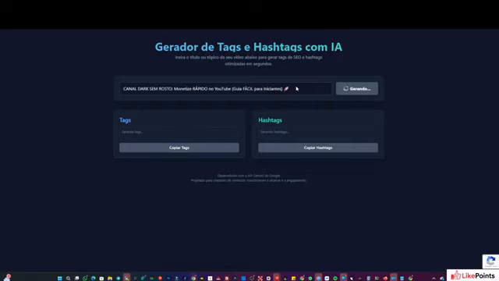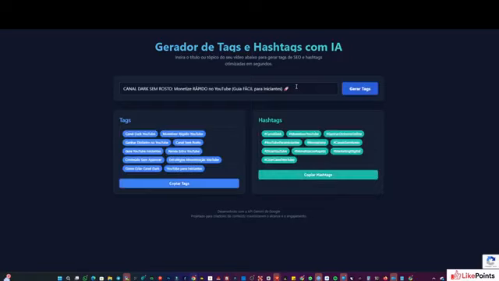I'll generate the tag. It'll use free AI for you, see? Fast Dark Channel, copy, I'll paste it, hashtag is here. So he generated all this for me too. So there are all possible facilitators.